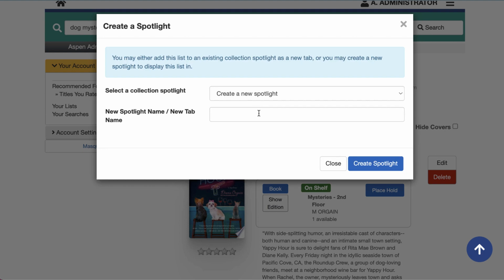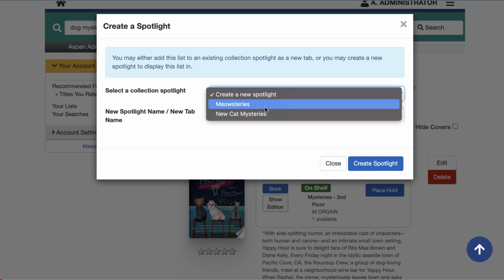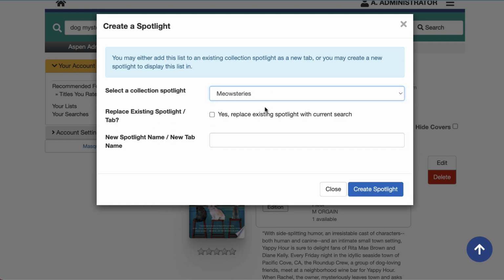This time, I want to change this option from Create a New Spotlight to selecting the spotlight that I want to add this to. A new option will pop up here, but that's only if you want to replace the spotlight you've selected. So I'm going to leave that alone, and instead, in this field, I'm going to type the name of the new spotlight tab I want to add. Then click Create Spotlight.